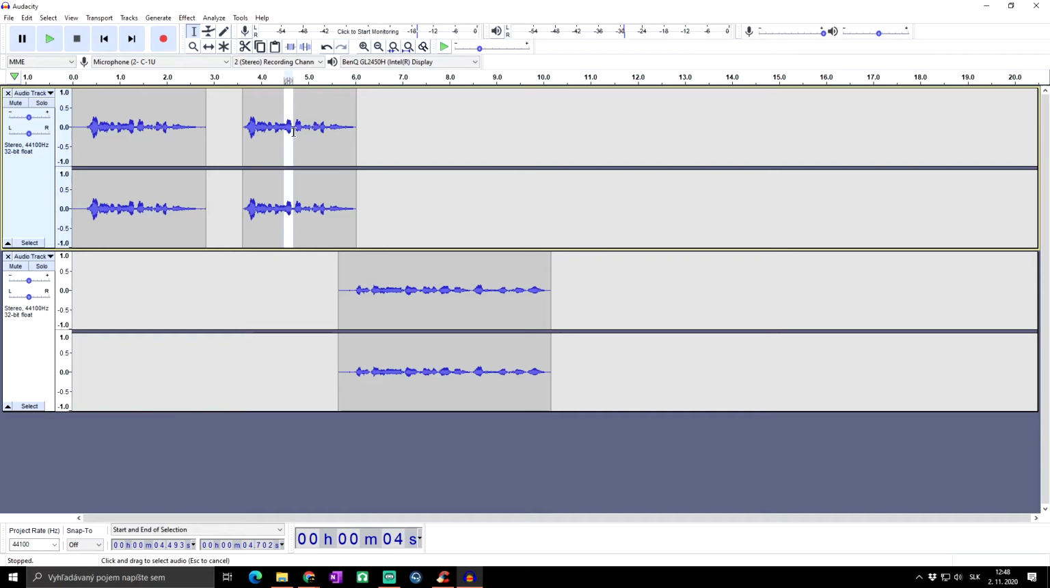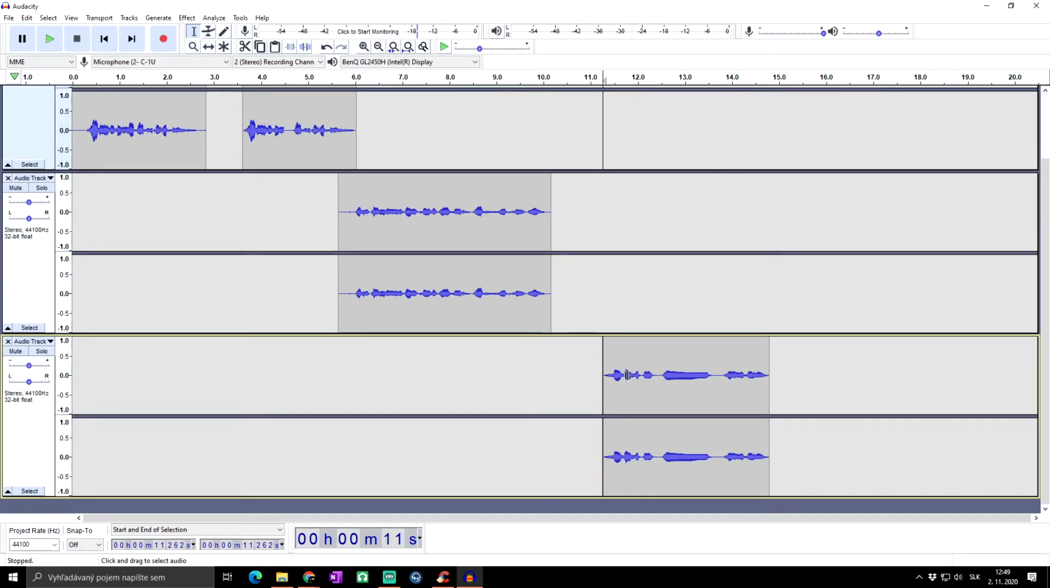Okay, next, let's say you want to mute some part of your audio. Simply highlight some part again and click on silence audio selection. As you can see, we silenced this part. So as you can see here, for example, if you got this kind of recording and you don't want to hear it, you can simply silence it.